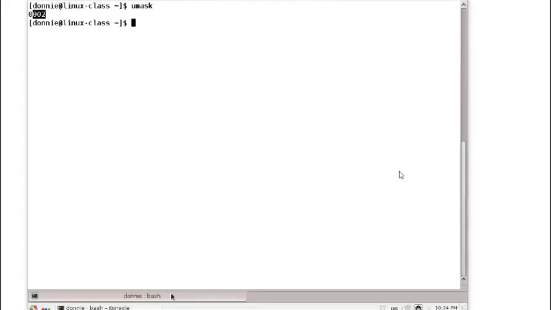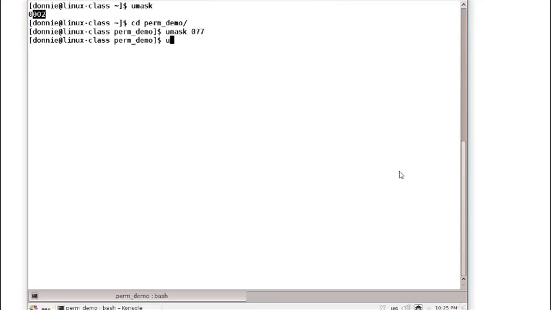Now we can set other umask values if we want to. So let's go into our perm demo directory again here. And this time we're going to set a umask of 077, like so. We'll do umask like that. And that tells us that indeed we have set the new umask. And we can create a file.